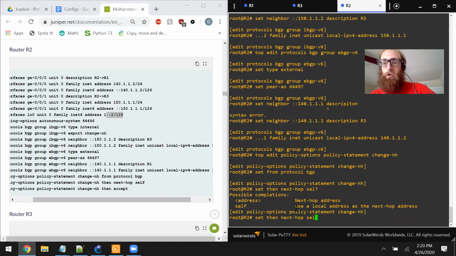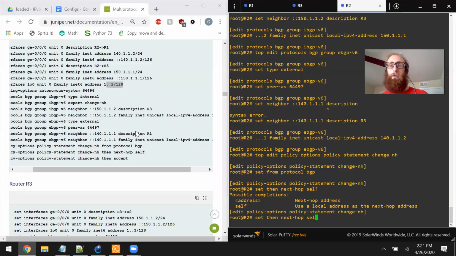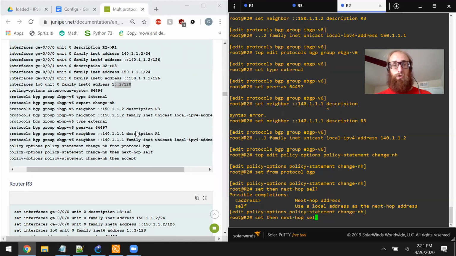So we already know: use a local address as the next hop address. So here we set the local address. It's going to be a local IPv4 address. So even though it's sent over an IPv6 neighborship, the next hop is going to be sent with IPv4. So of course that's going to be problems if you're advertising IPv6 routes, but the purpose of this is IPv4 routes over an IPv6 connection.